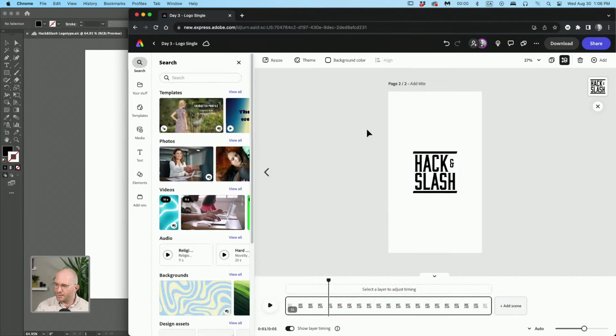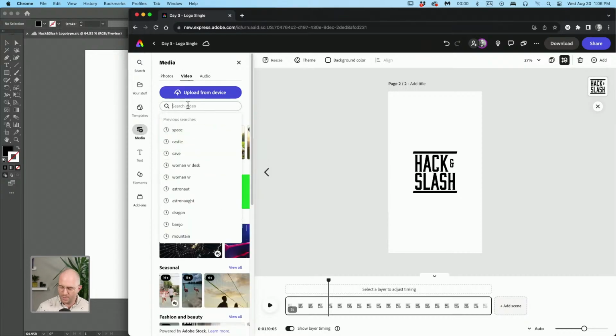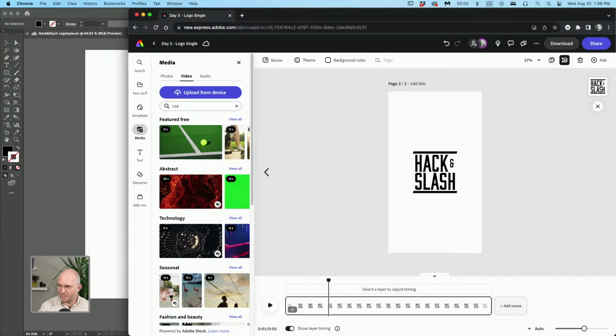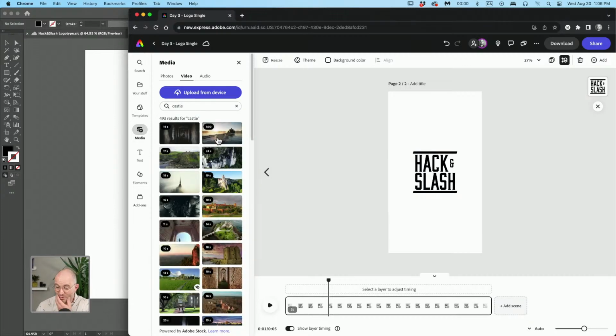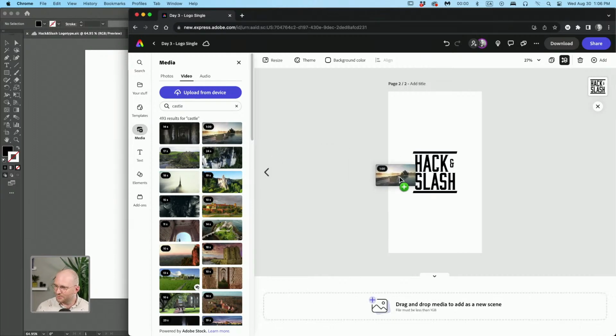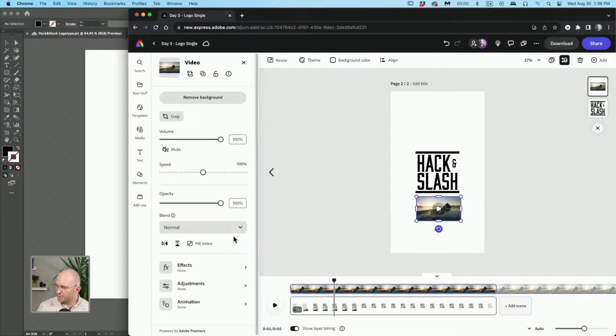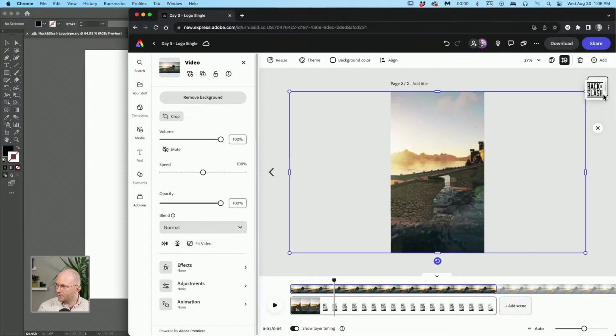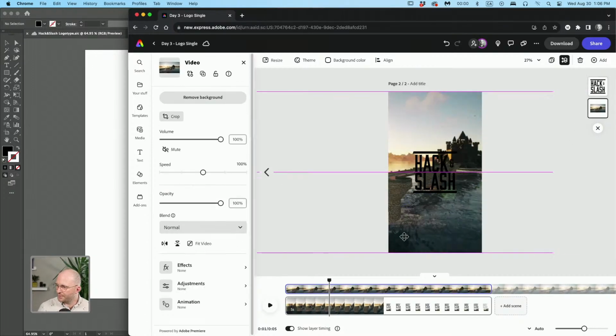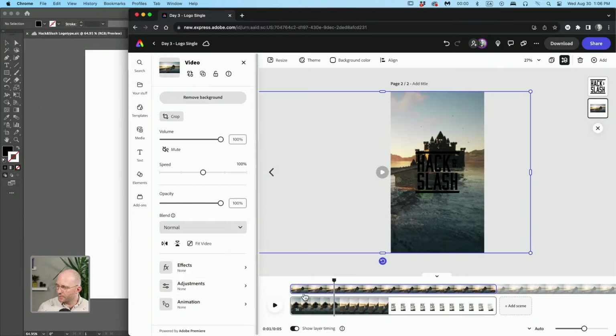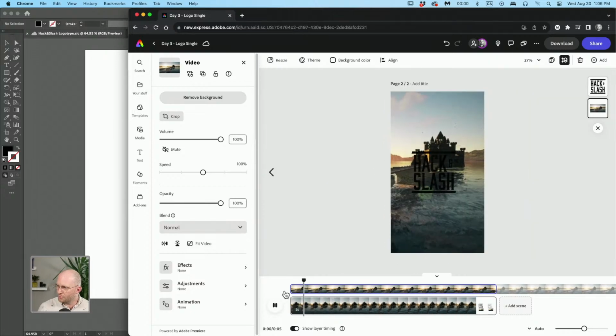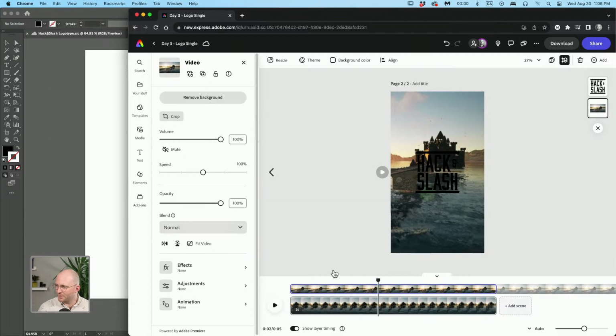But hey, while we're thinking about it, we're going to come into media. Let's go into video. Let's grab a castle in here, specifically Edinburgh Castle, if you wish. This looks like a nice kind of fairy tale castle. I'm going to drop this down over here. I'm going to say fit to video. I'm going to change the order of the things, and there we go. We've got a little intro to our podcast teaser, if that's what we want.